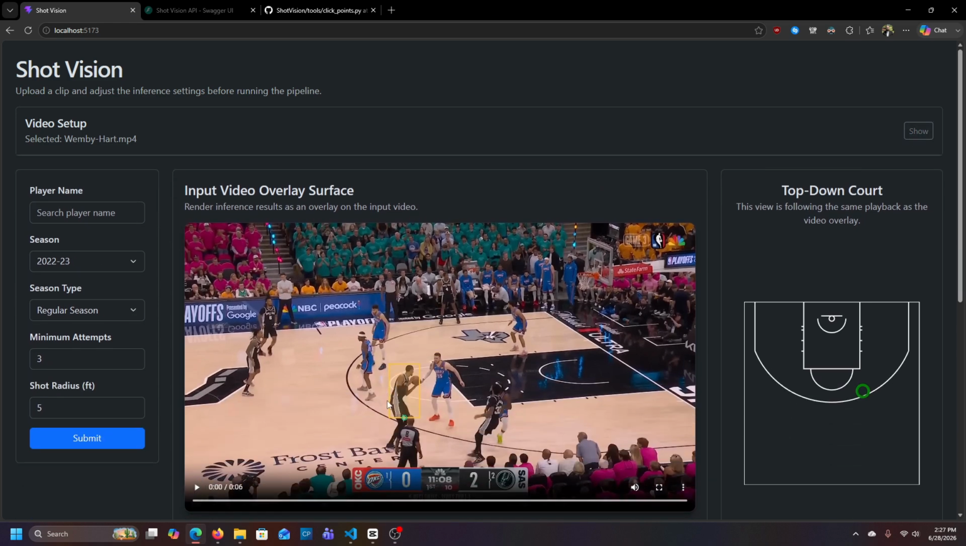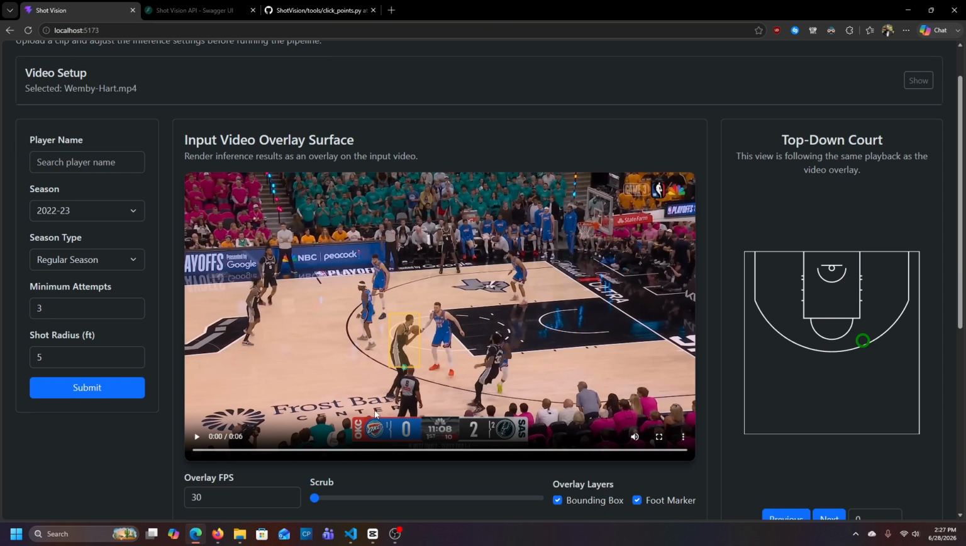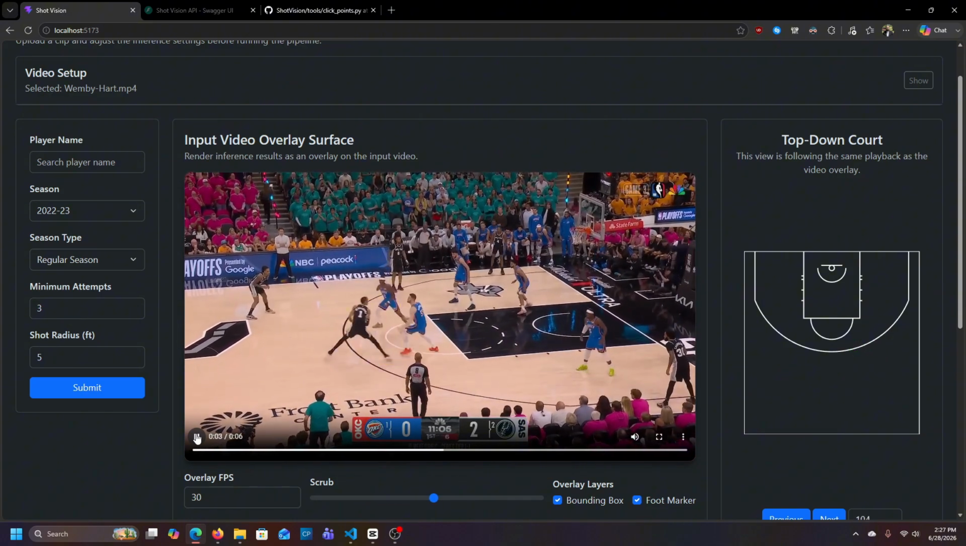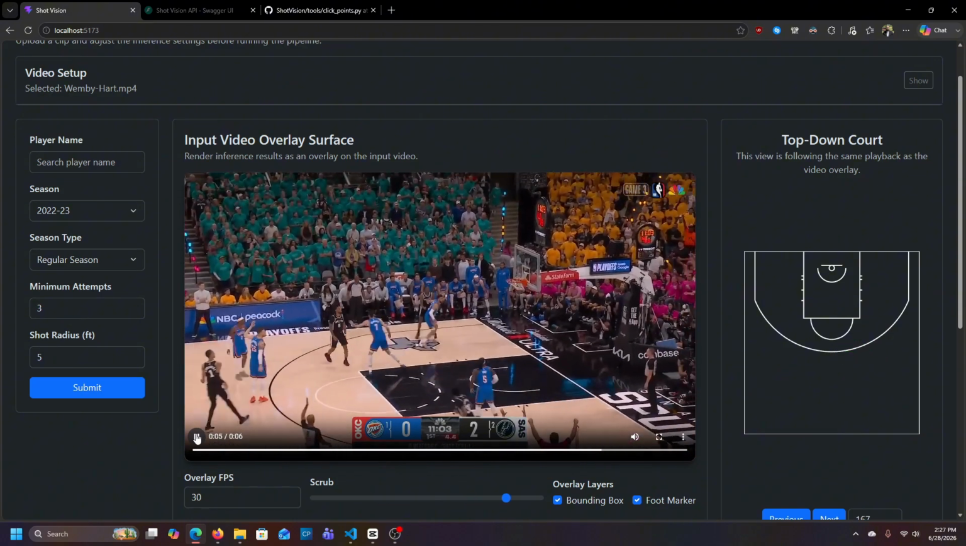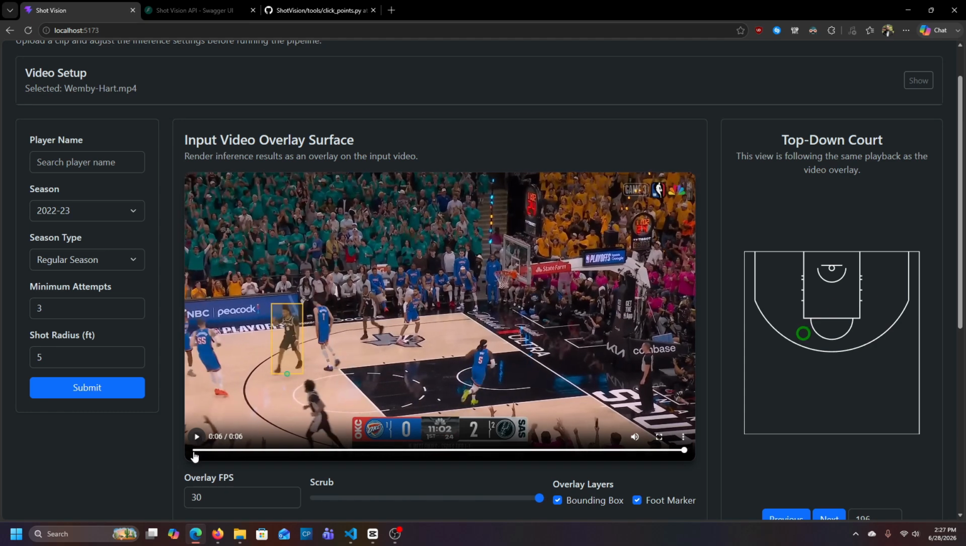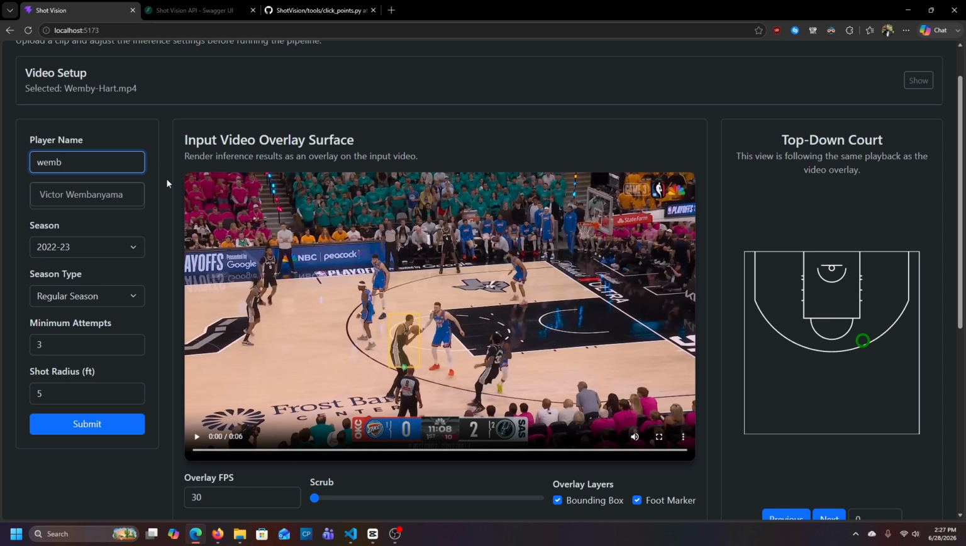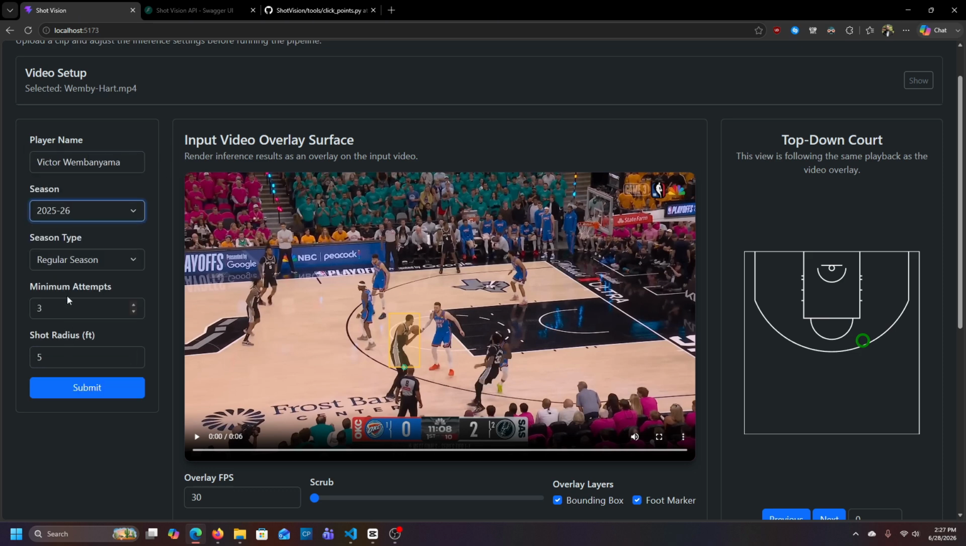And as you can see, the issue I was mentioning before with the shortened box around occluded players. So if Wemby was to take a shot from that position, it would mark as inside the arc. But besides that, everything looks good. Easy step back 3-pointer for Wemby. And let's search for Wembanyama. And this is also from 26 season in the playoffs.